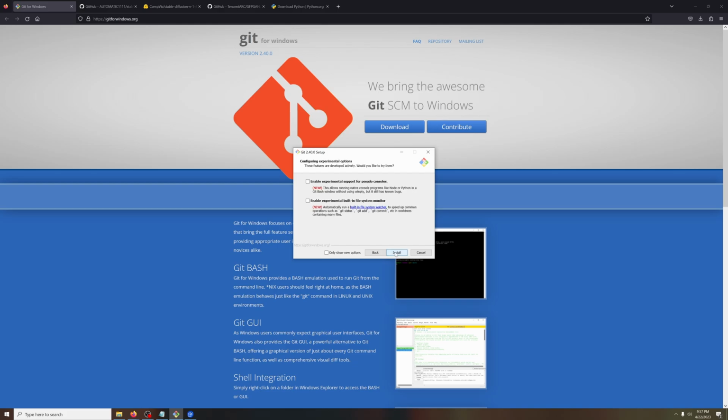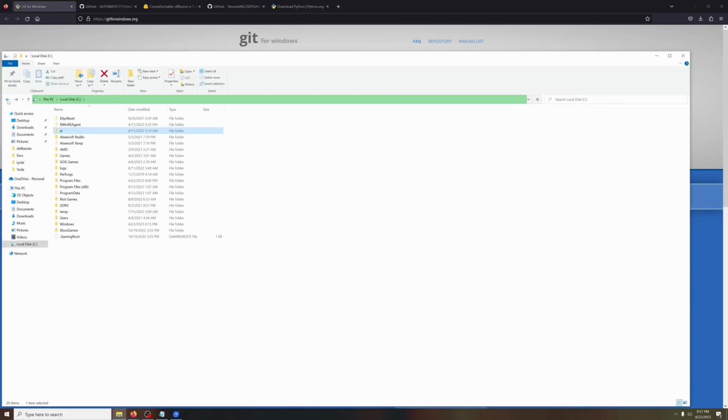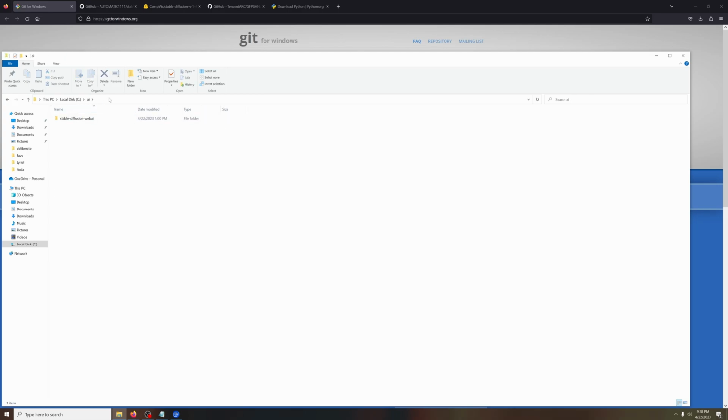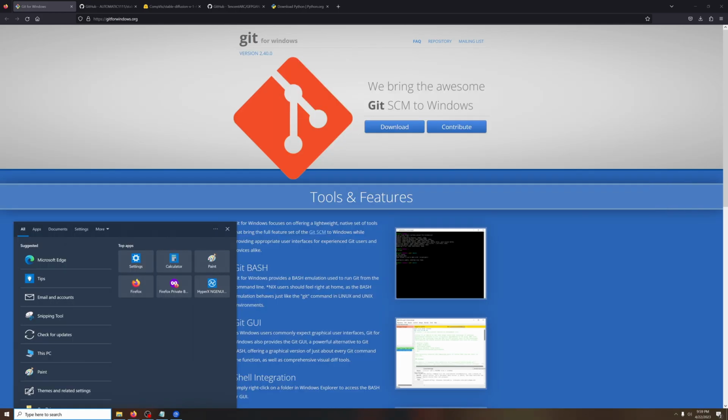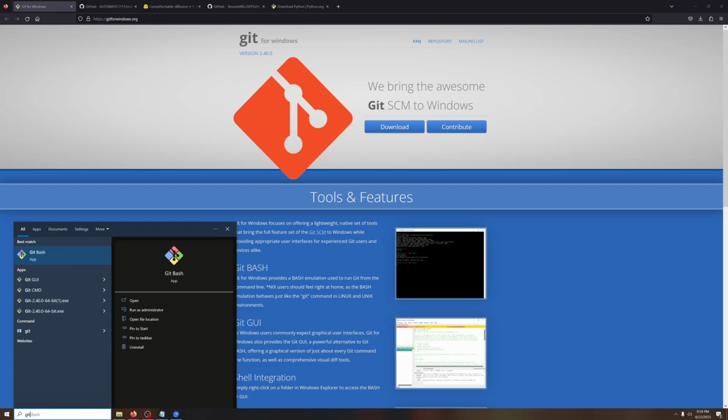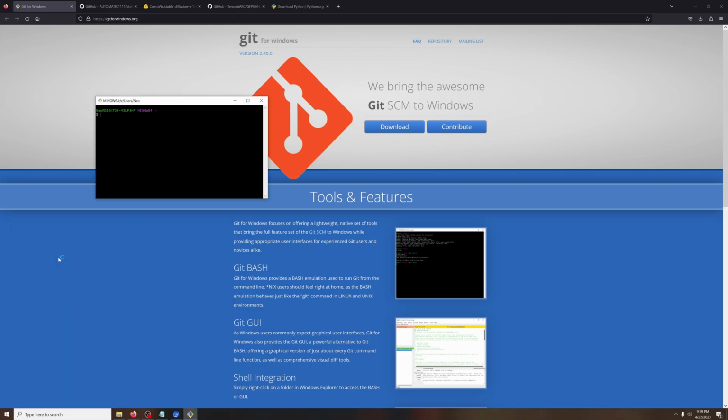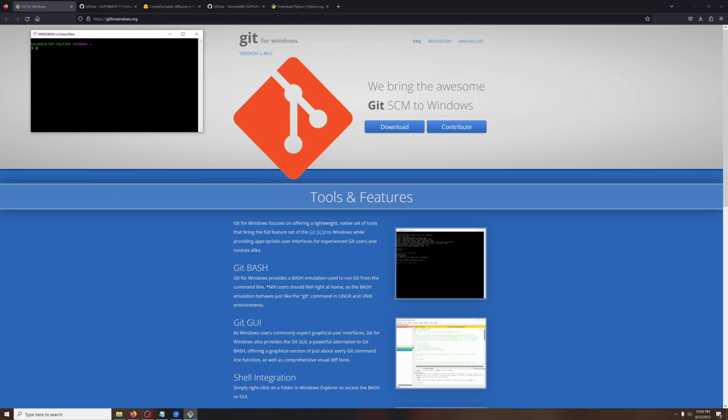You can name it whatever you want, but I just named mine AI. You can double-click the folder and highlight the address and copy it, or you can just right-click the folder and copy it. Then pull up the Git Bash program that you just installed and type in cd space right-click paste and enter to direct the folder path.